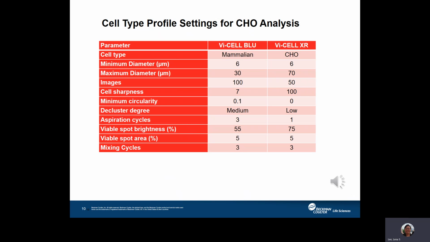This table shows the cell type settings that were used to do our correlation study. These are settings for the Vicell BLU, which was the mammalian cell type, and the CHO cell type for the Vicell XR.